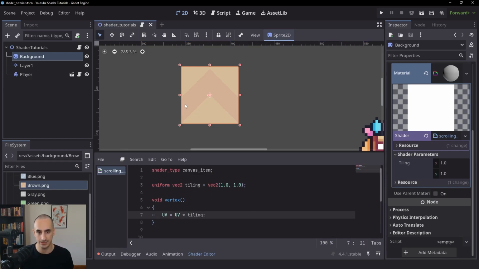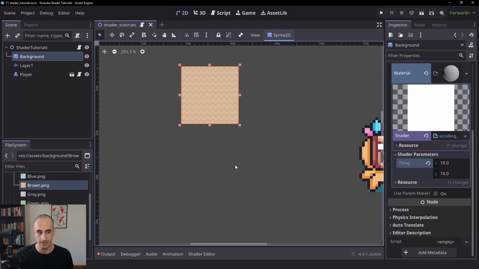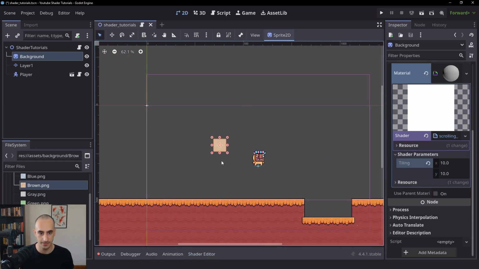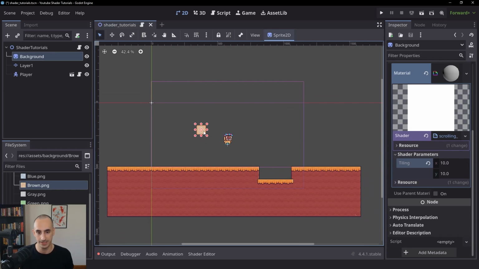By default, it doesn't tile it because it's set to be 1 by 1, but now we can change this. For example, I can tile it 10 times on the X like that, 10 times on the Y, just like that. So now we have control from the inspector. Awesome, so this is the tiling effect, so the first step, but obviously currently it's way too small.